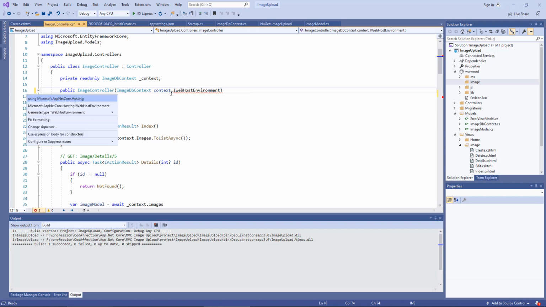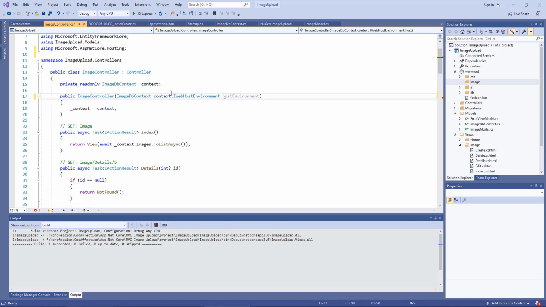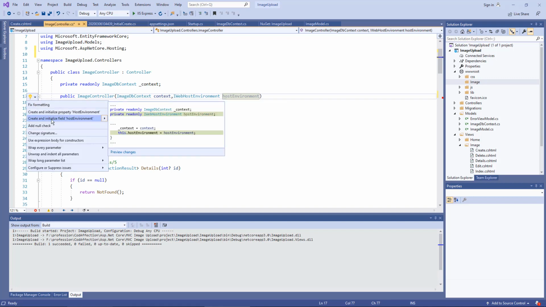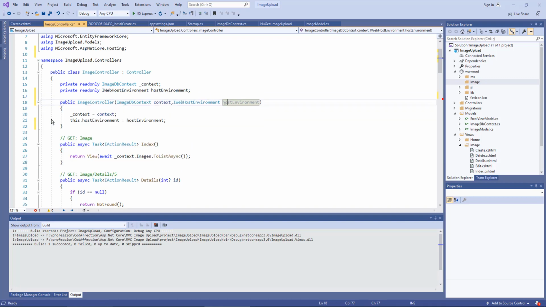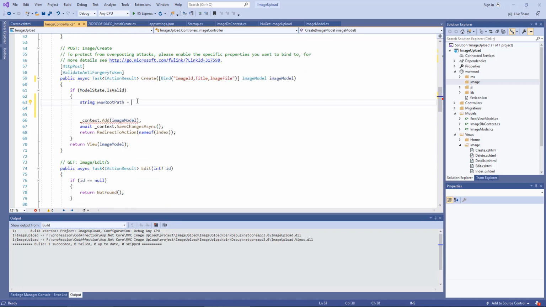Let's add the corresponding namespace, host environment. For this constructor parameter also, we need a private property like we have for DB context here. In order to do that, we have a shortcut using quick actions here. Click on this option, create and initialize field. That's it. So here we have the private property and it is assigned to the constructor parameter here. For now, I want to add this underscore prefix for this private property so that we can easily identify them. Now using this injected property, we can access the physical path. Host environment dot web root path can be accessed.